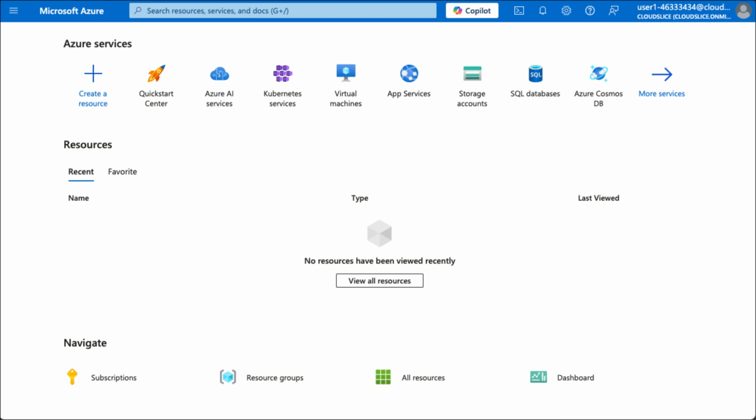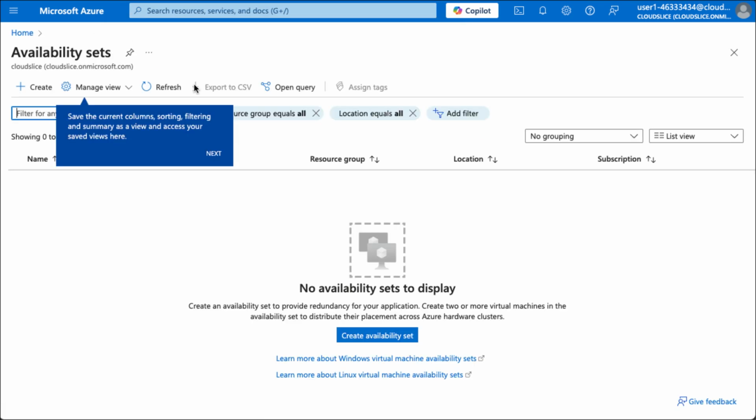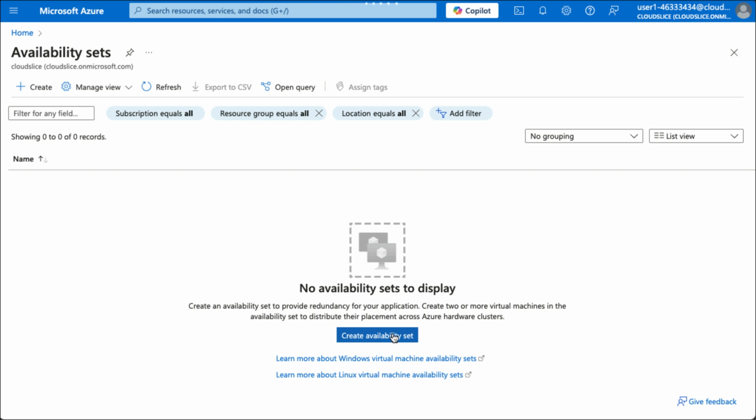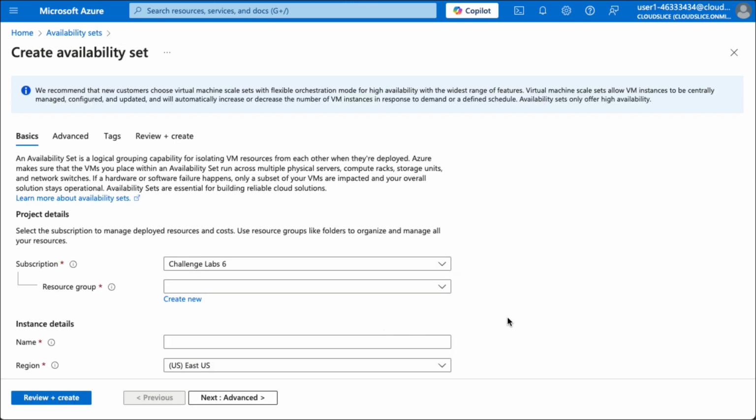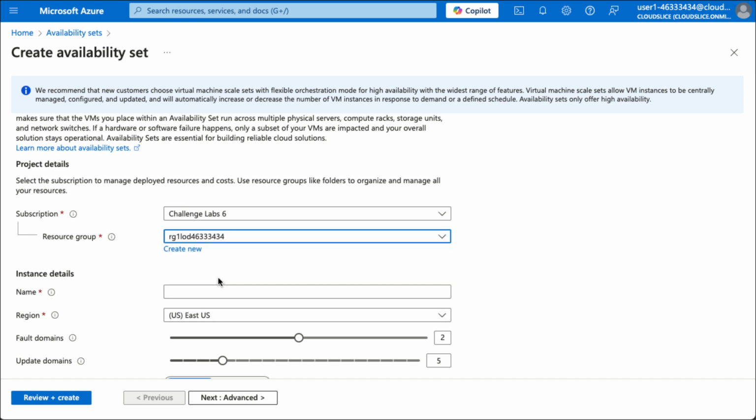In this one, what we're going to do is create some virtual machines using an availability set. The way that this works is we're going to start off by creating an availability set. That's a type of product we can search for, and then we create one. We're putting it in an existing resource group that we have for this lab environment.